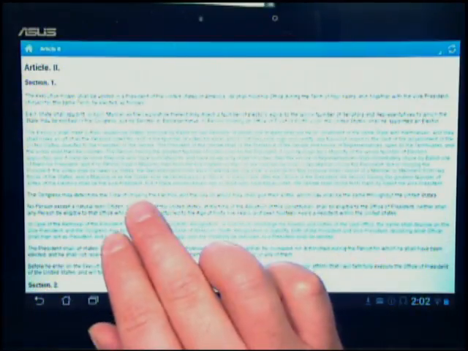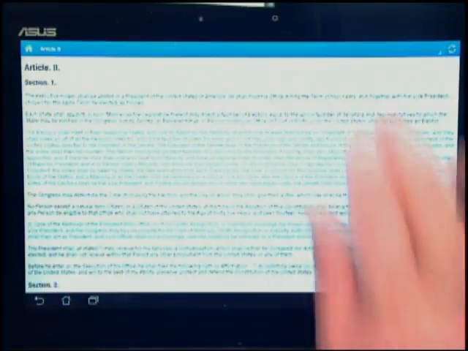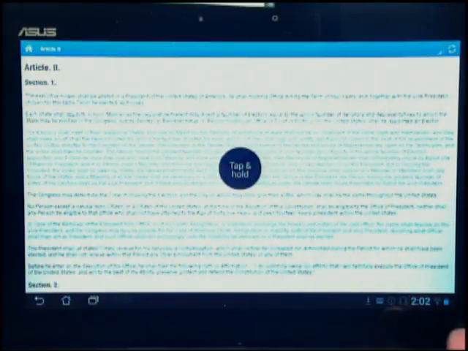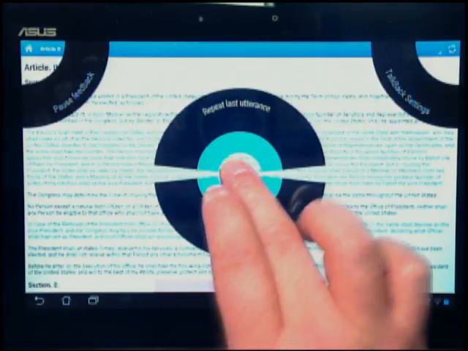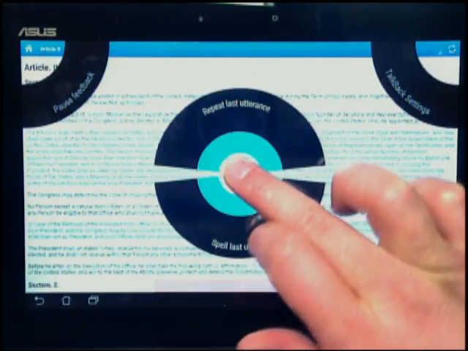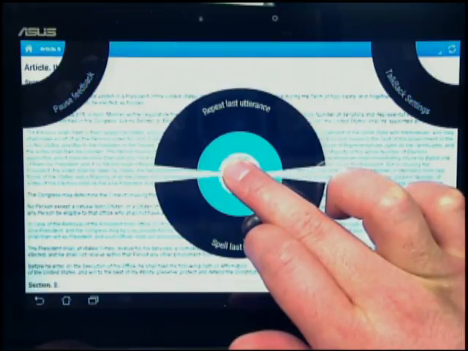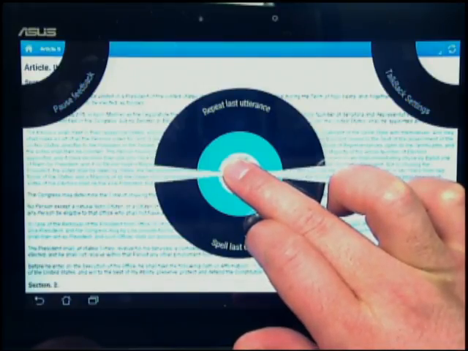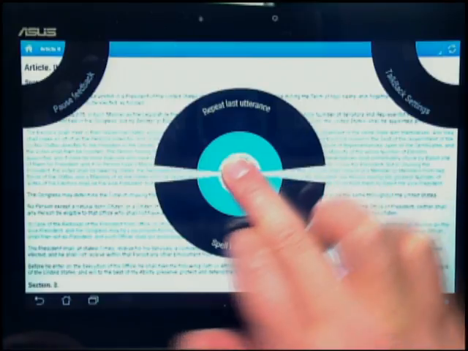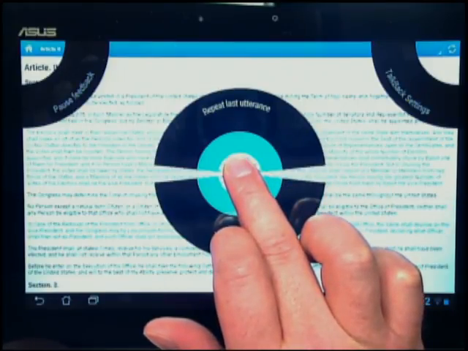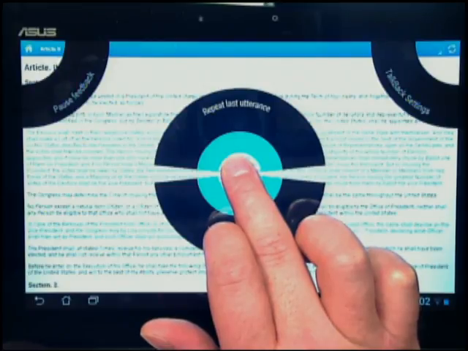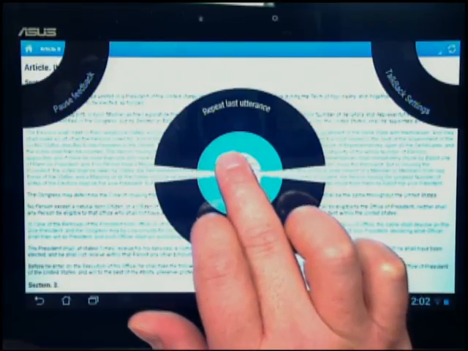Okay, I'm going to try to swipe right, then up. And I get this: touch and hold the screen and explore to find an item, then lift to select. I have some options here. You can see if I drag my finger up, it will repeat last utterance. If I drag down, it will spell last utterance. If I drag to the right corner, I'll get TalkBack settings. But right now, I'm just going to drag to the top left corner and pause feedback.